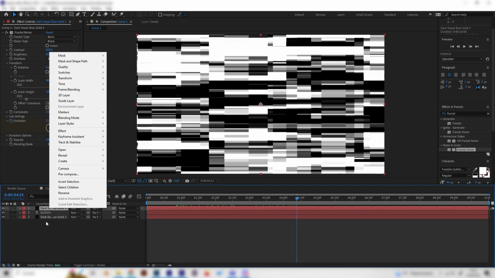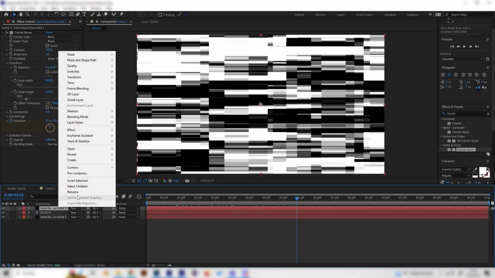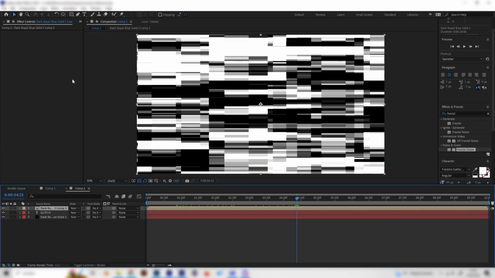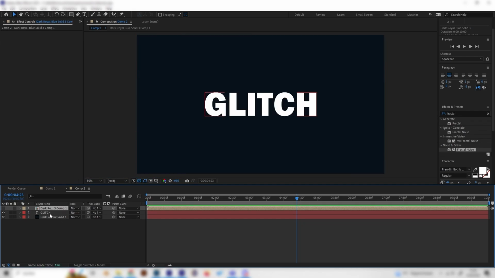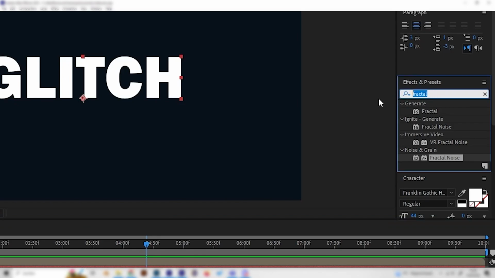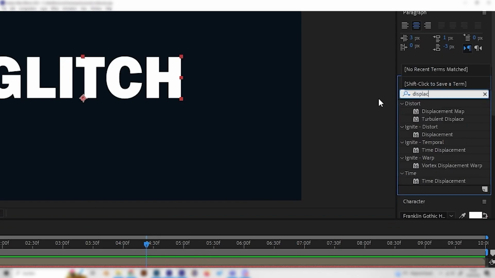So to do this, let's just right click this layer and pre-compose this. And now it's really important that you have selected the lower setting, this one, not this one. And yeah, let's press OK and actually hide this layer or this pre-composition. And now we can go to glitch and look for the displacement map effect, which also is under distort.